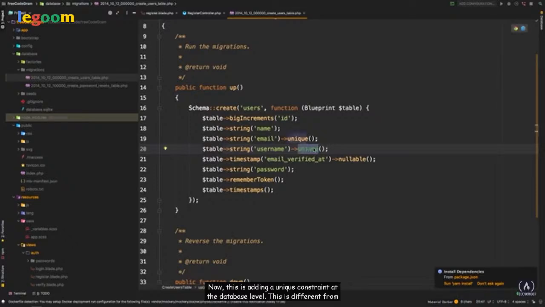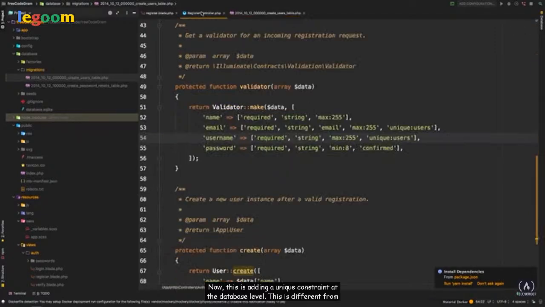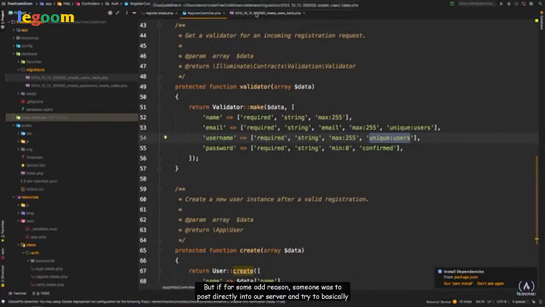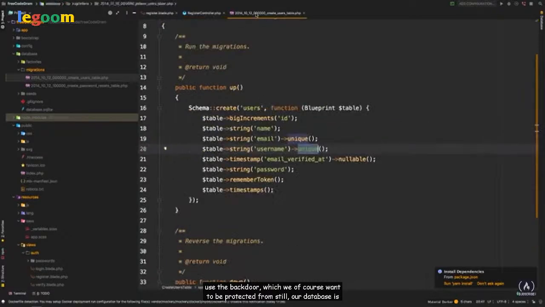Now this is adding a unique constraint at the database level. This is different from when we registered it here because this is at the PHP level. This we're just checking. But if for some odd reason someone was to post directly into our server and try to basically use the backdoor, which we of course want to be protected from, still, our database is going to protect this and make sure that no one makes a user with a username that already exists, because that will cause all sorts of trouble for our application. So that is cool that we are able to do that right here.